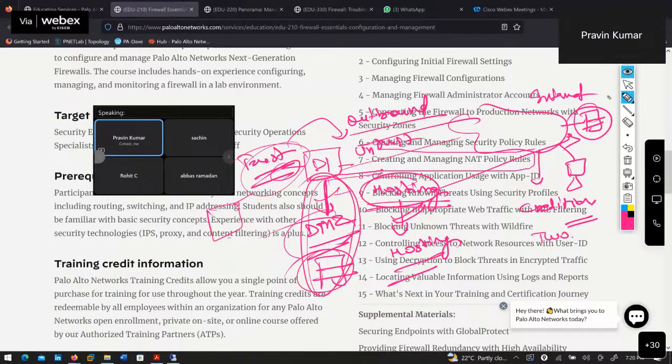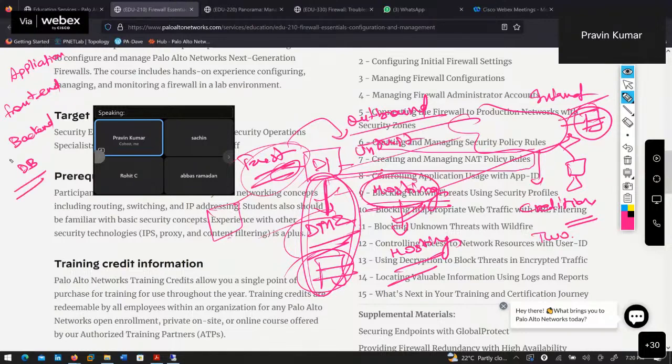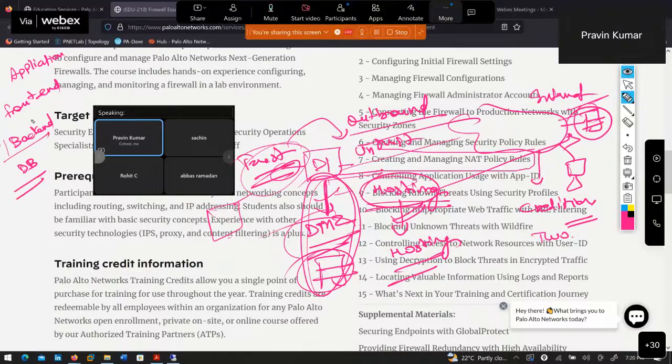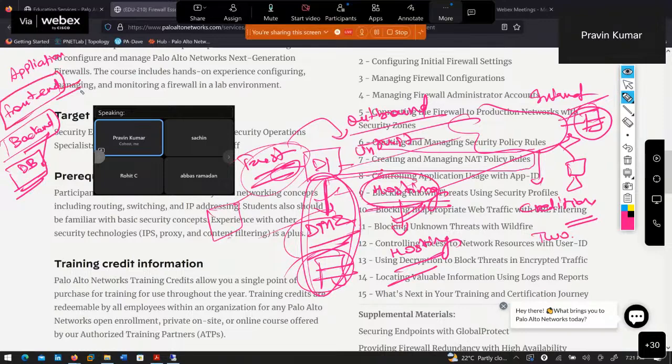In an application we mostly have three tiers. Guys, try to understand this. We have a front end, we have a back end, and we have a DB. Most of the code and the information is inside the back end and the DB. The front end just gives the user interface, right?